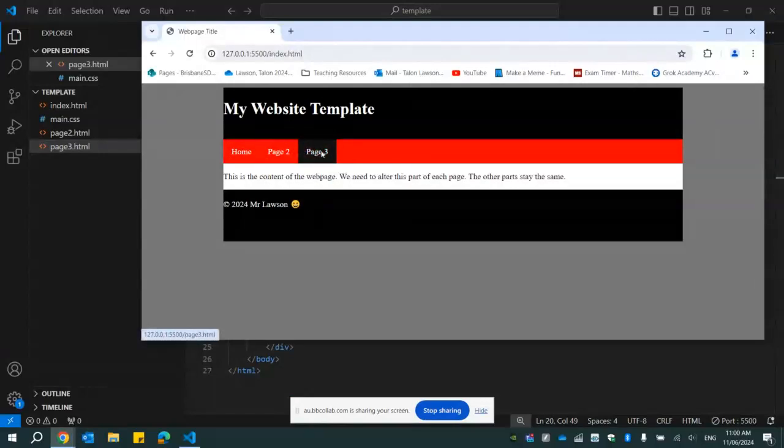We can get back to the home page. We can get back to page 2. So we go through and check all of our links, make sure none of them are broken. But because we're saving the whole page, we're not making those mistakes.